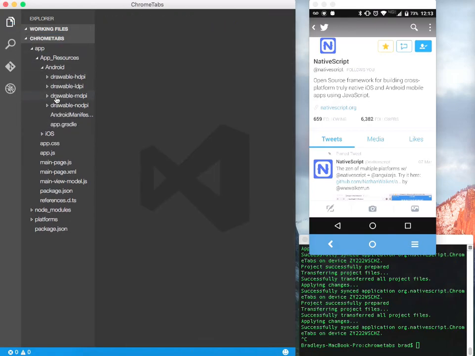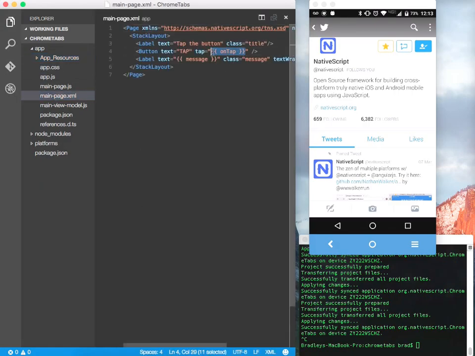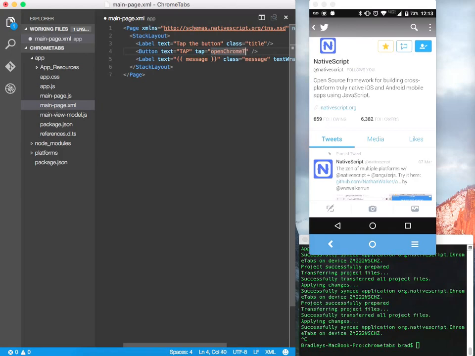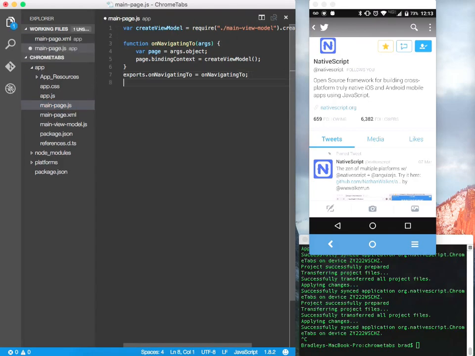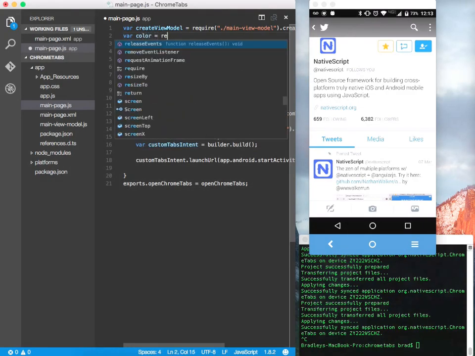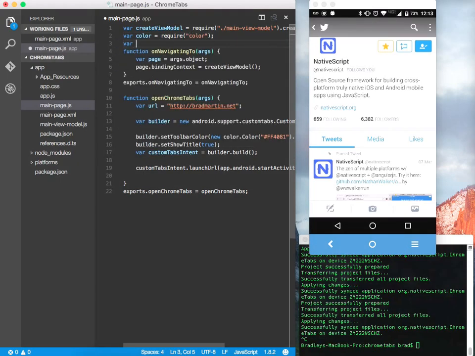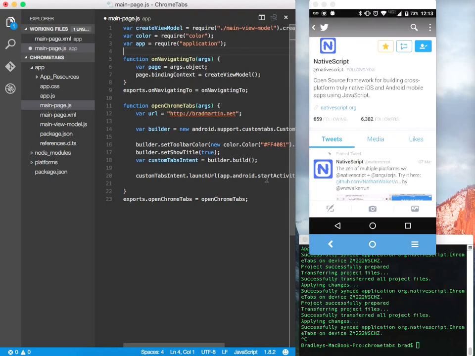Let's go on and get into our code. Main page XML. Let's go ahead and call this open Chrome tabs. We'll copy that, go to our JavaScript, and I'm just going to paste in the function that I have because I know it works. I do need to add two NativeScript modules here, the color, so I can set the toolbar color, and the application module, so I can pass in an activity to the method required to launch the URL.